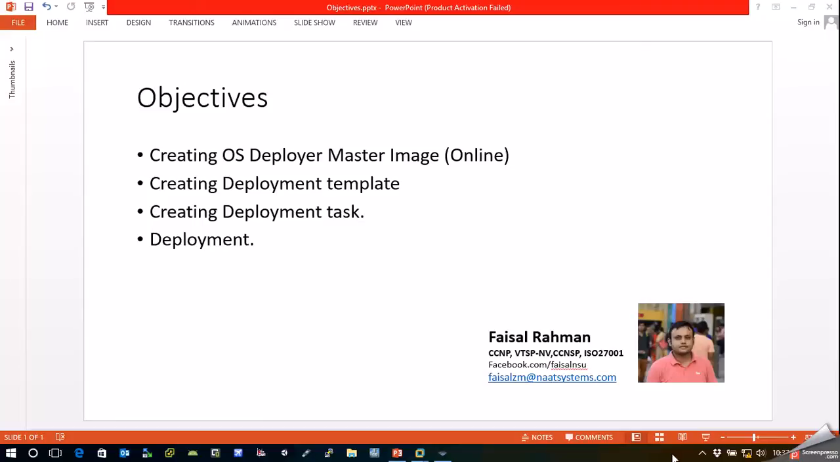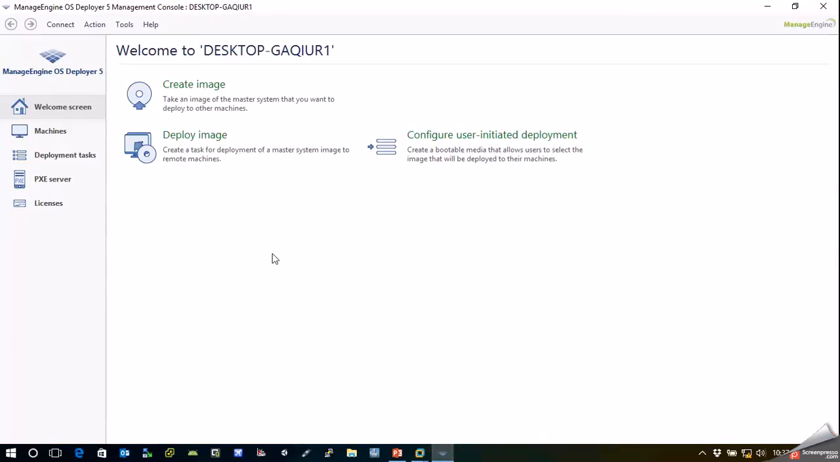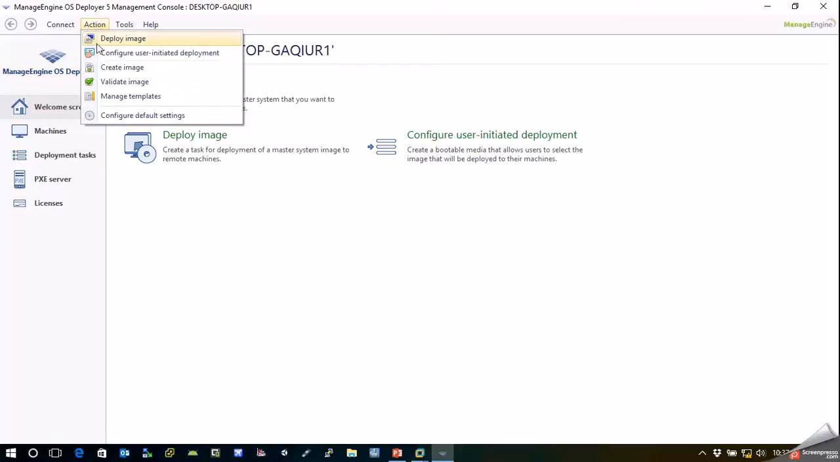This is the Waze deployer deployment tutorial part 3. In this tutorial, we will see how to create a deployment template, how to assign the deployment template in a deployment task, and finally how to deploy Windows Waze to the target machine. To do that, we have to go to the ManageEngine Waze deployer console. Here, from the action pane on top, we will create manage templates.